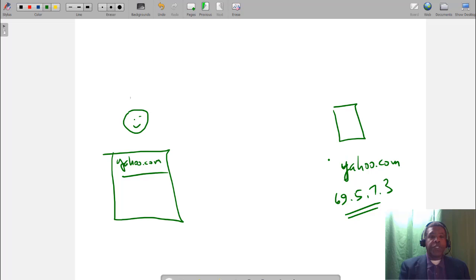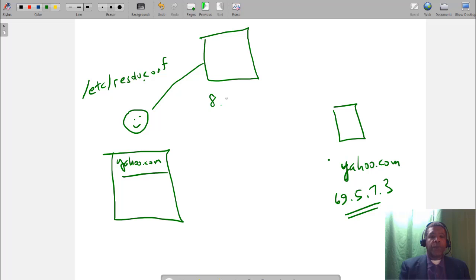And so it's going to check my resolv.conf file for the DNS server. Google has some. One of them's at 8.8.8.8. And then the DNS server will go ahead and convert this name to a number. So you put in yahoo.com, and it says, oh, I really want number 69.5.7.3. Let me find it for you.